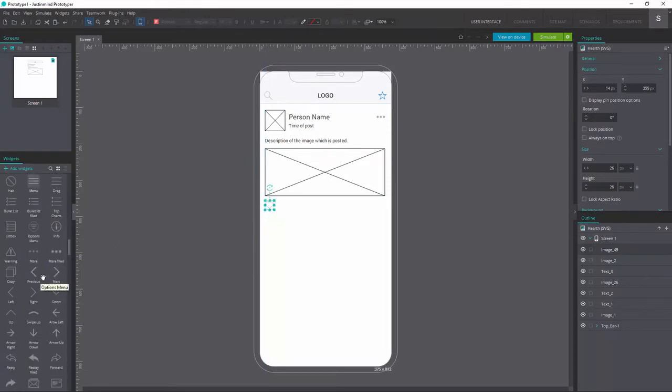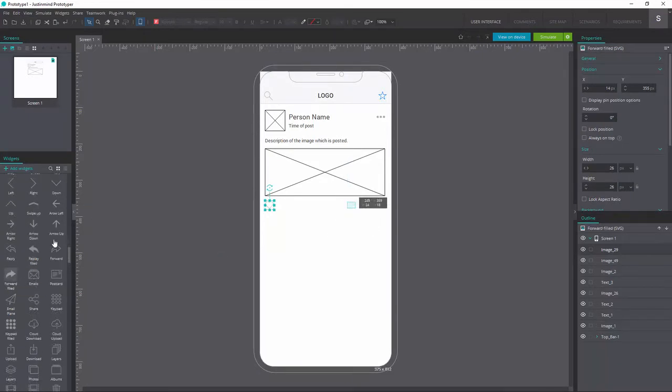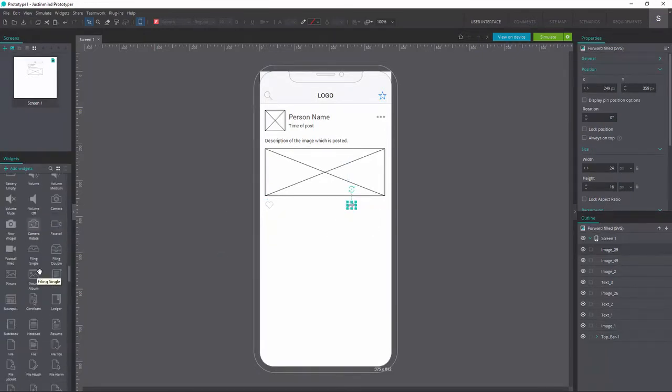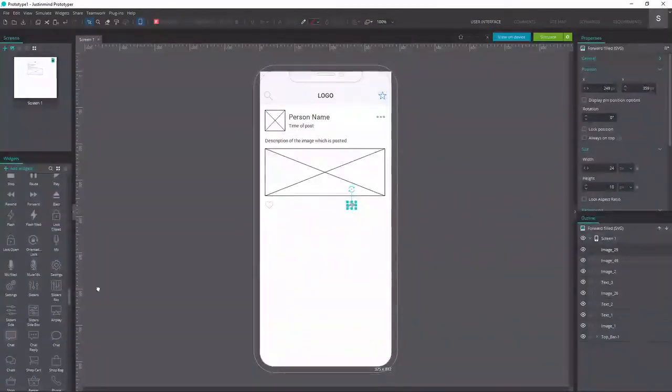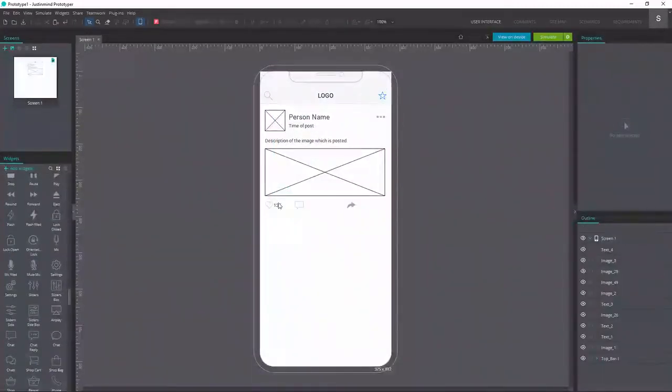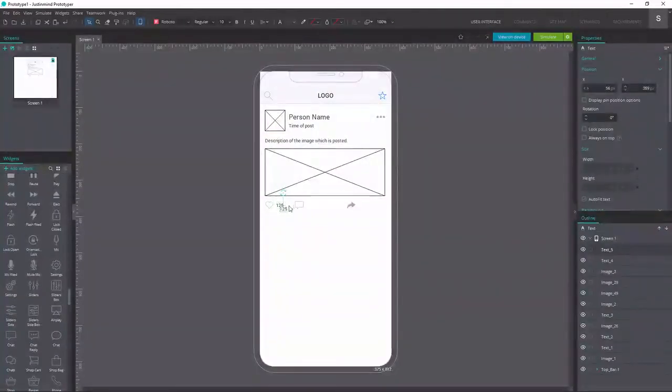I'm going to scroll down to see if I can find the chat icon. Let's use this one for the share. And chat is somewhere around here, I think. Here it is. So drag and drop it into position. I'm going to click right here, duplicate this post. And let's use 125 for this. Maybe nudge it slightly right around here.